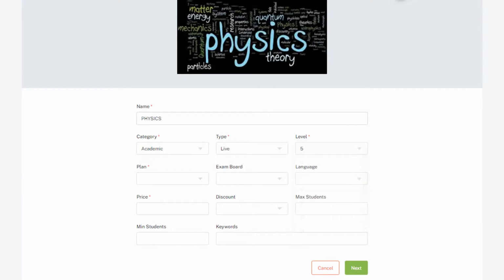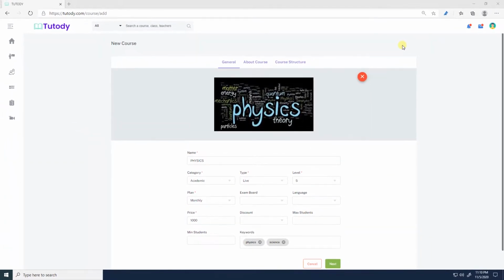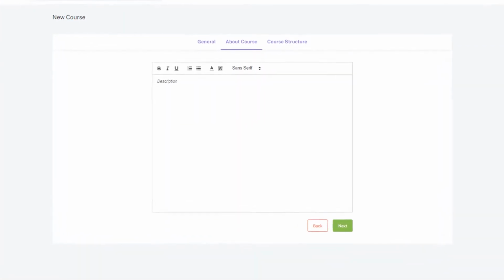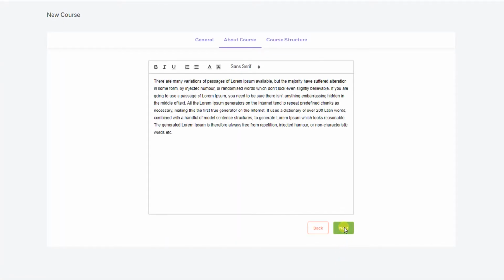Then select the level, plan, and finally the price. Other fields are not mandatory. However, to make your course easily searchable, you can tag your course with related keywords. Click Next to go to the next page. Write a description about your course, and click Next.